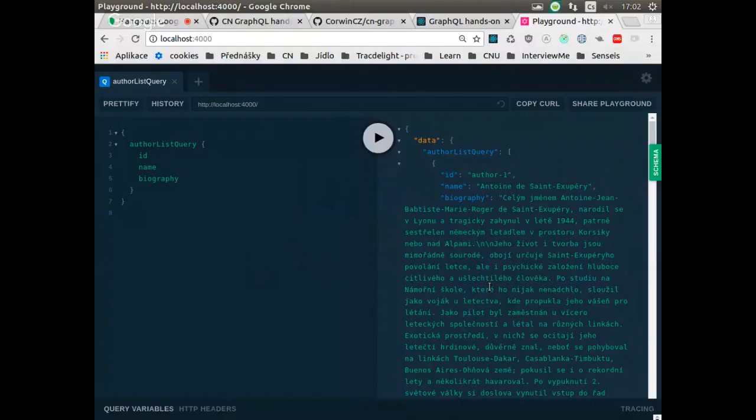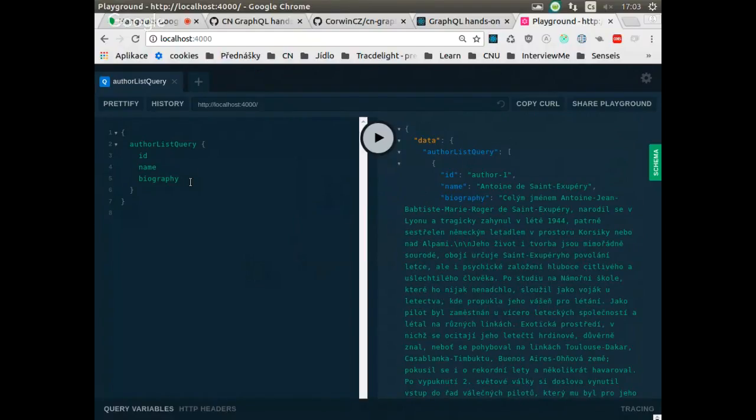Yes? Do I need to write the ID, name, and biography? Or is there any filter that tells me everything that is there? No. The question is if we need to write all these ID, name, biography, and stuff like that, or if there is some asterisk that will return everything. No, it isn't. You need to be explicit and write explicitly what you are looking for with every single query or mutation you are writing.